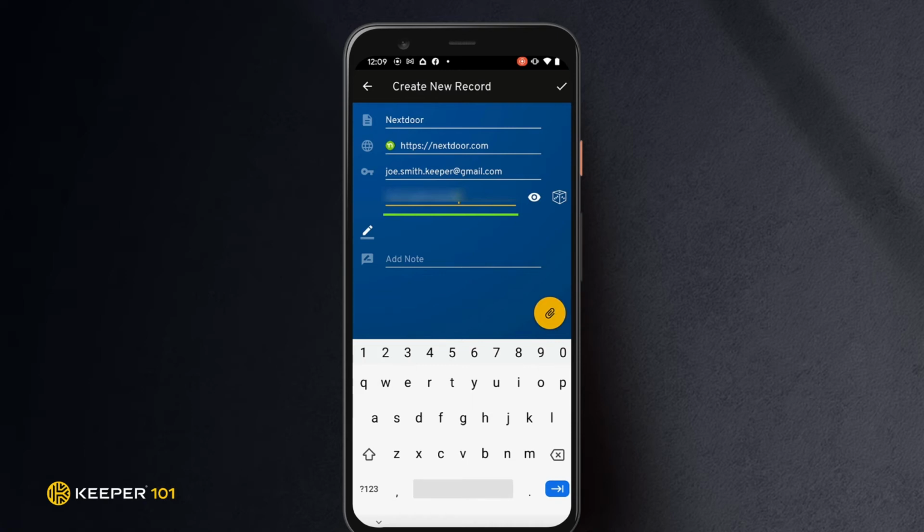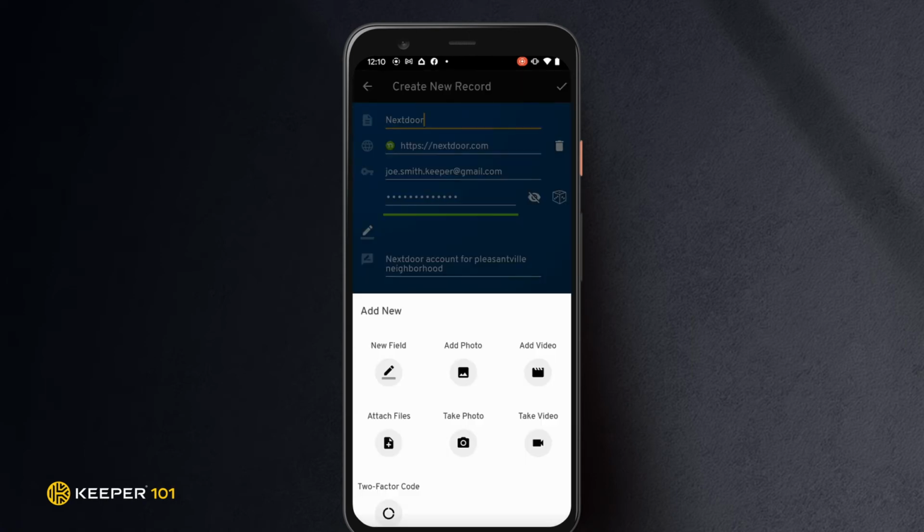For example, I will add a photo to the current record by tapping the paperclip icon and either choosing an existing file or taking a photo or video and uploading it to my vault.